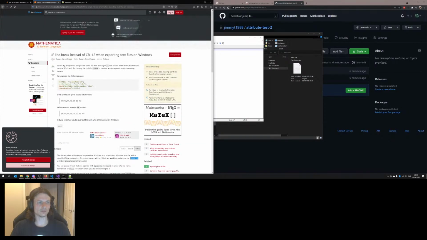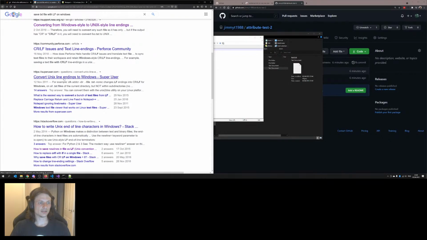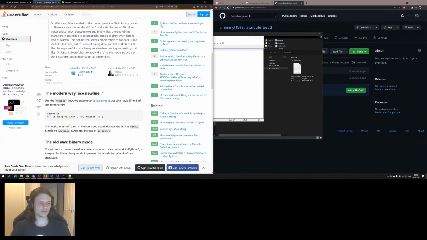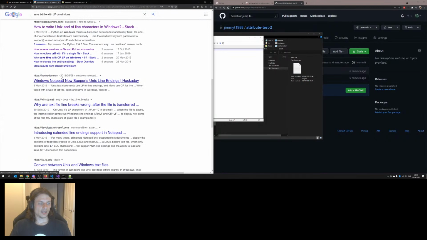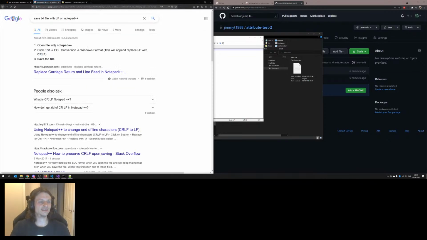Binary write function, Mathematica. Okay, convert Unix line endings to Windows, CRLF issues in text files. How to write Unix end of line characters in Windows. For Python 2, import the old way. On Notepad++: open file with Notepad++, click Edit, EOL Conversion, Windows format.